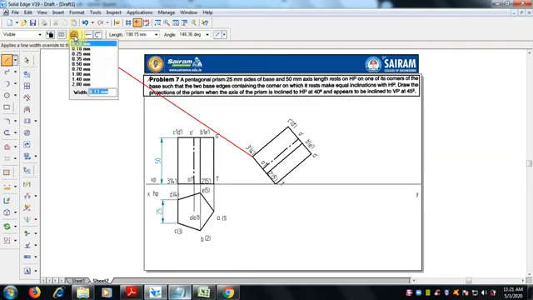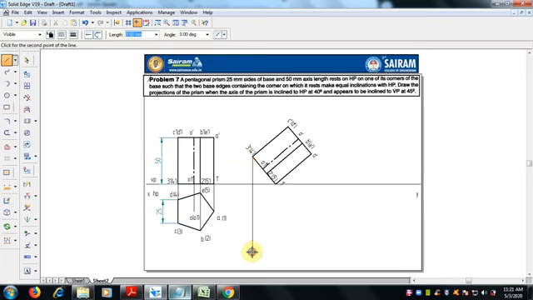Now project lines for drawing the top view, select 0.13 mm thickness and a thin line. So project everything downwards. Select proper end points so that mistakes do not come.